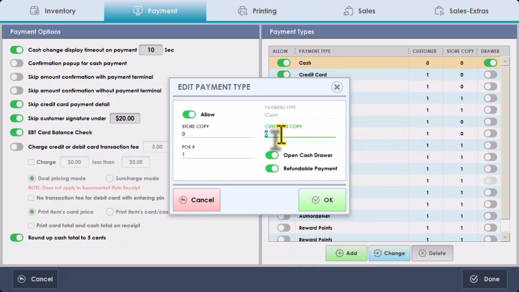Define the default number of receipts to print for each transaction. Open cash drawer. Yes or no. Refundable payment. Set button position.